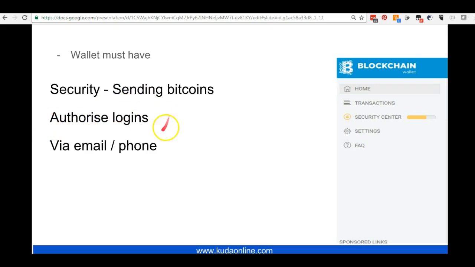And then also authorize logins. When I'm talking about authorizing logins, each time you try to log into your account for bitcoins, an email is sent to authorize the login, or a text message is sent to your phone so that you can proceed to log in. So I prefer using an email. The reason why I prefer using an email is because when I travel out of the country, an authorization is actually sent onto my email, as compared to a cell phone.